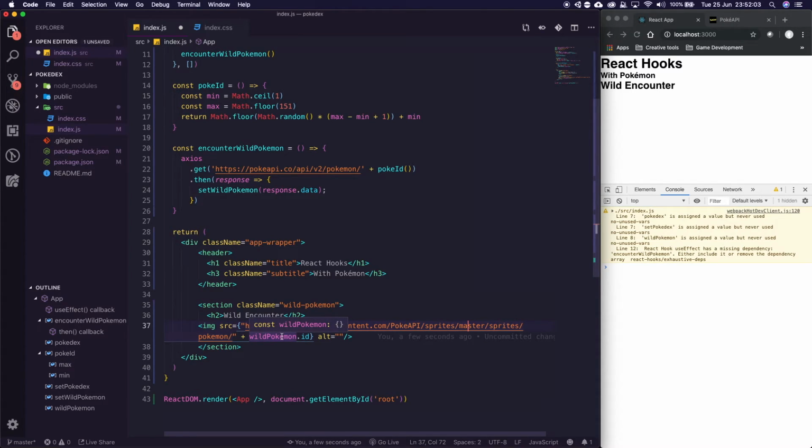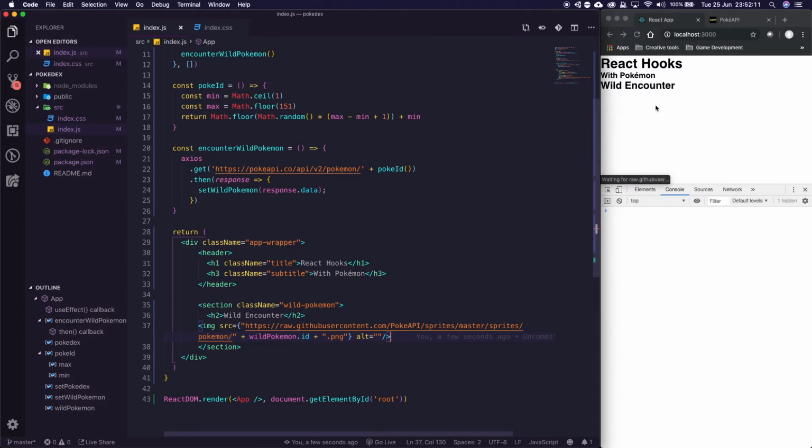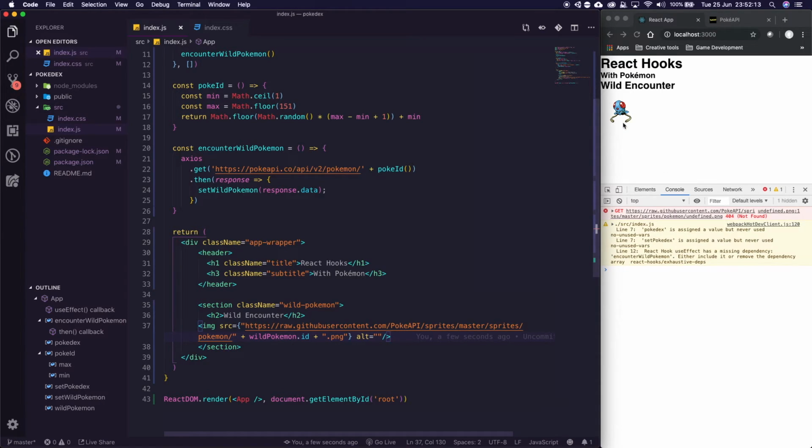So basically what this does is it gets us back the Pokemon's image, which has a reference to the Pokemon's ID, which is actually its Pokedex value. And then we also want to say plus .png, so it returns as a PNG. So if we hit save, we got a Tentacool. So there you go, that is now added.